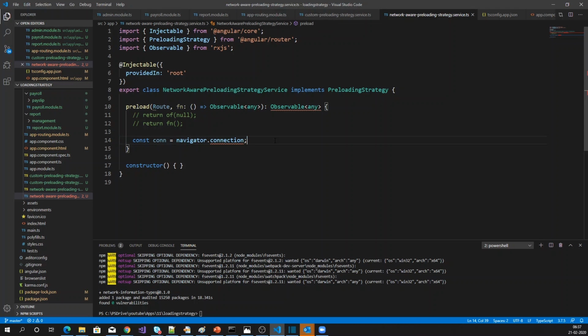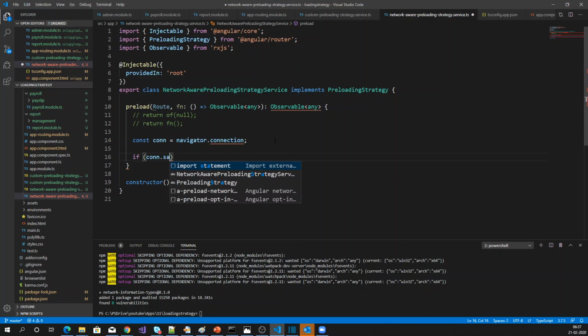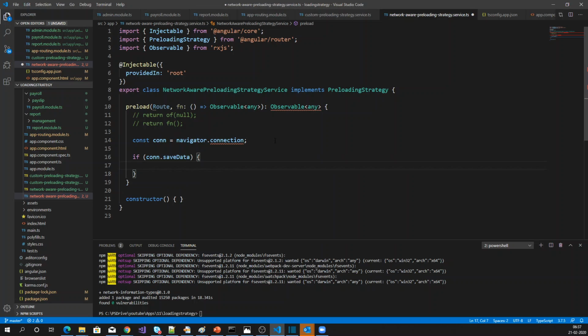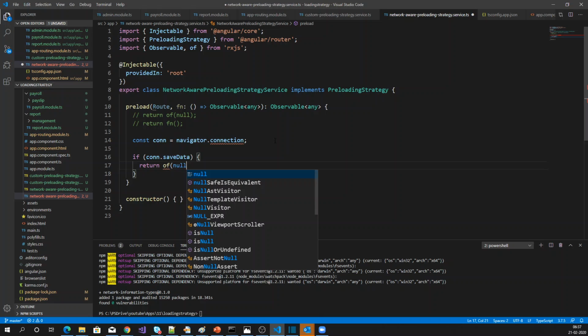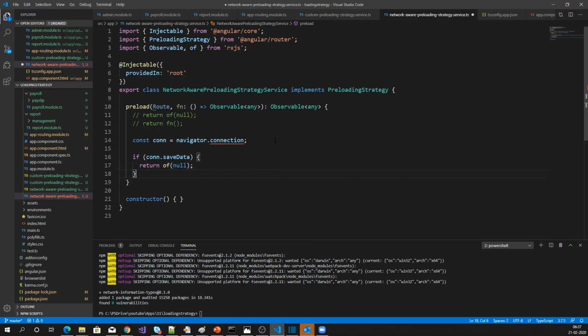In that object we can check whether the user has set save data. That means they are concerned about the data. If they're concerned about the data, we have no need to preload the modules, so just return null. If not, we have to check the speed of the connection.